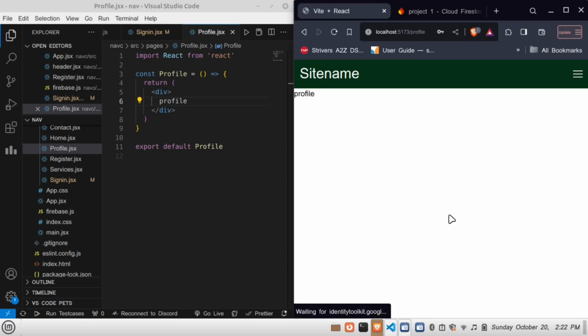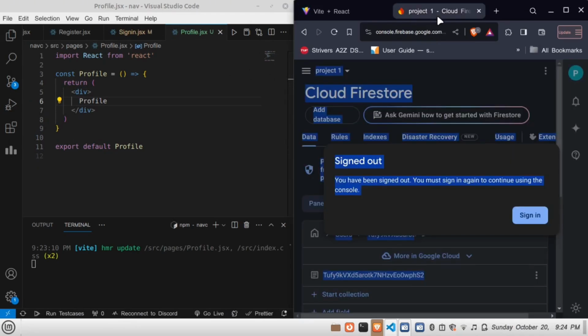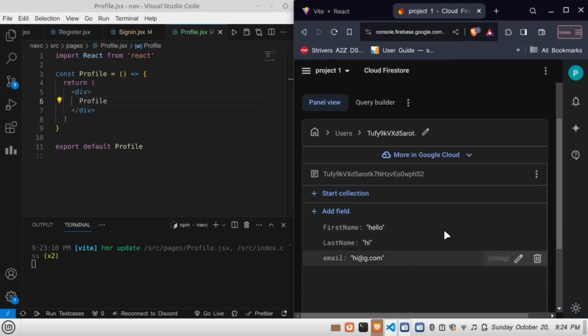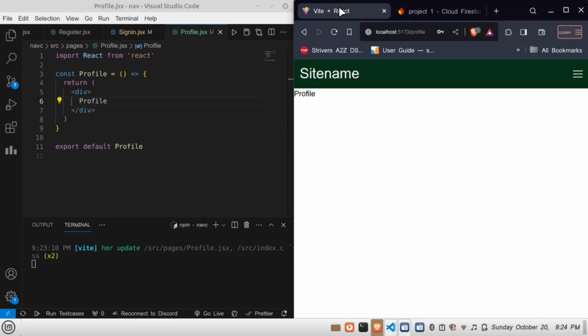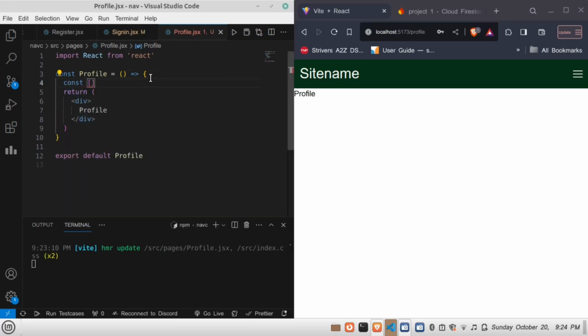And sign in. So we have been navigated to a profile section. So now let's just get started with editing the profile. So we are going to our Firestore. So we should be able to access everything from our Firestore database. So we need to export database, authorization, and so many other things.